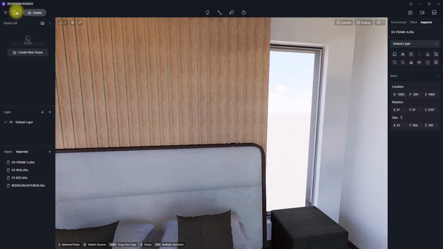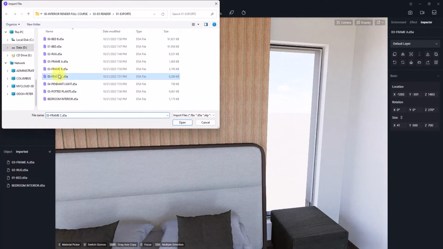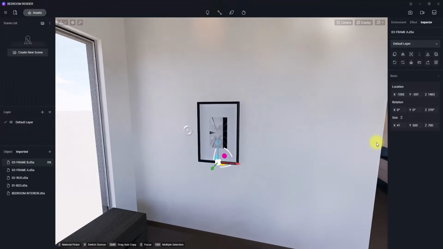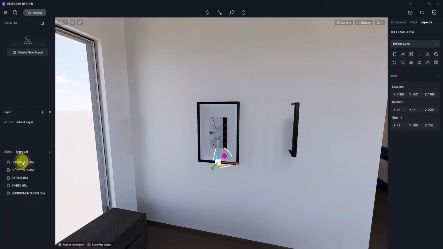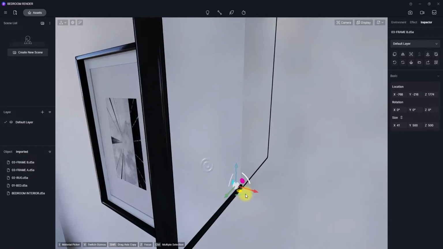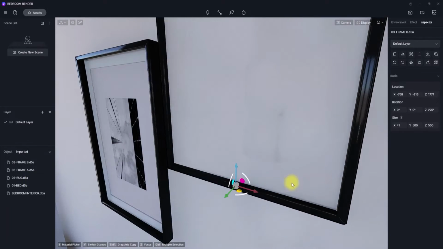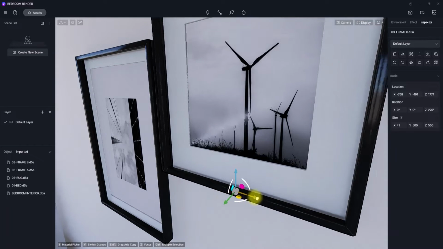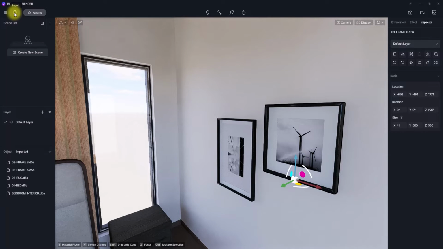So we're going to click on import again, and we're going to click on the pendant light. Let's use frame B and import the second frame. And we're just going to place it on the wall, and we're going to rotate it. So now we're going to import the remaining.